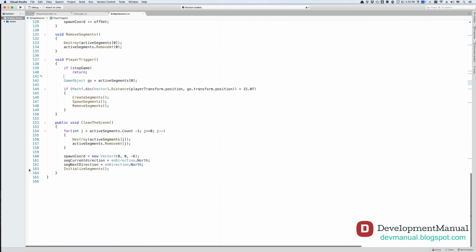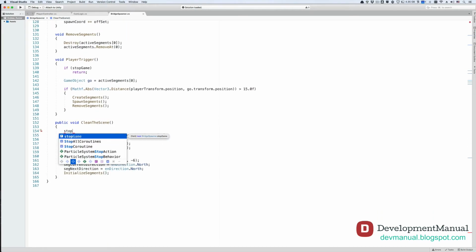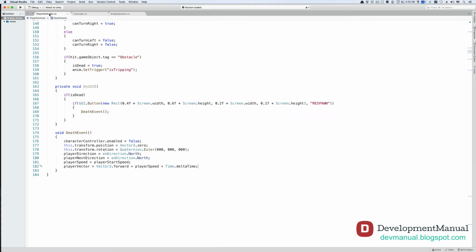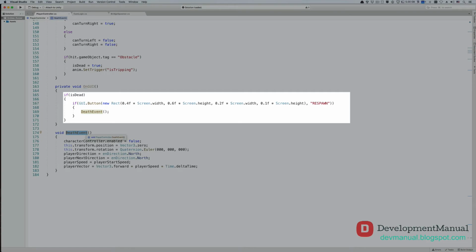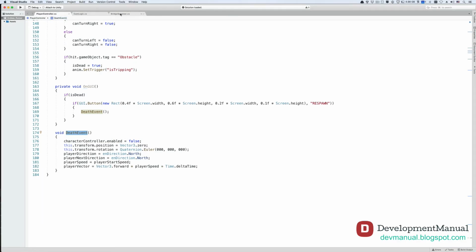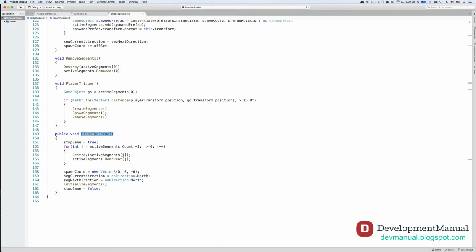Now let's go to the clean the scene function and set the stopGame bool true first thing, and then set it back to false last thing. Now because this function is going to be called from inside the death event function, and the death event function will not be called unless the player is dead in the game, we have effectively deactivated the player trigger function from executing when the player dies in the game, which is what we want. Also, because we've made this function public, we can invoke it from outside the script.